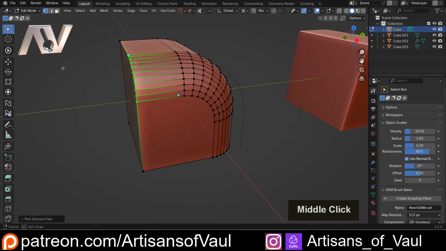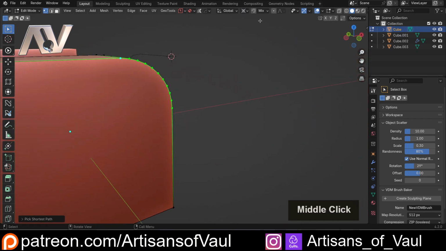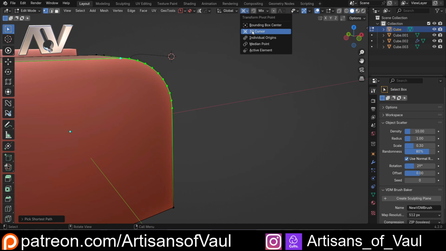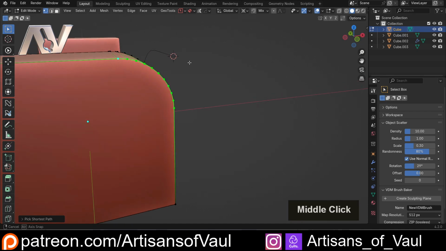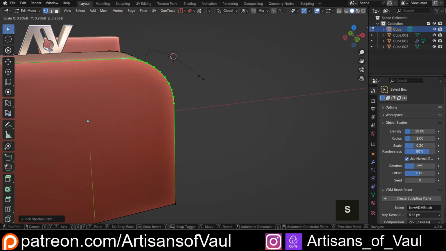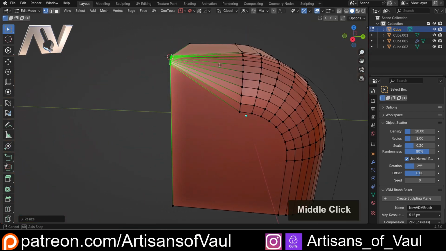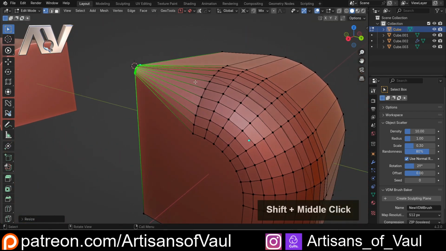to this cursor. Now to do this, you need to make sure, if you come to your transform pivot point, that you have it on 3D cursor. It's probably on individual origins by standard or median point. Change it to 3D cursor, and now this will scale this bevel, if I press S, towards that cursor to be able to make us get a really nice thin bevel.